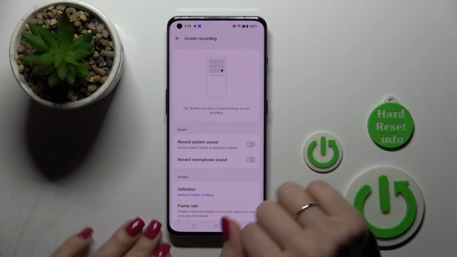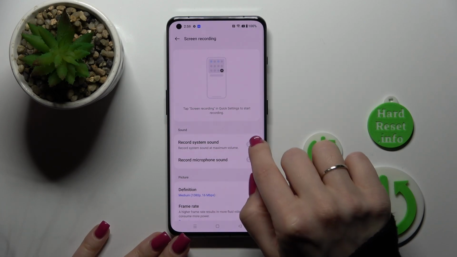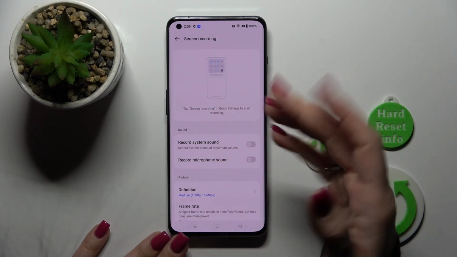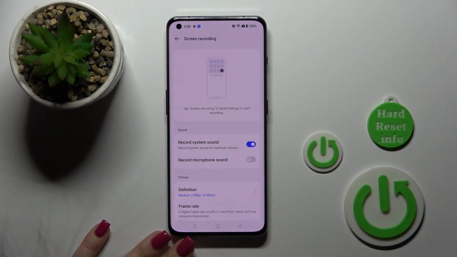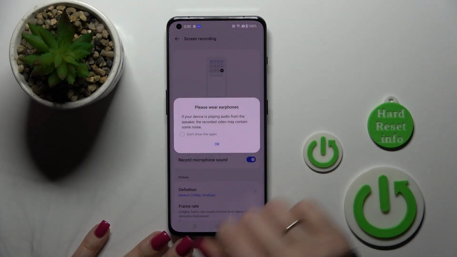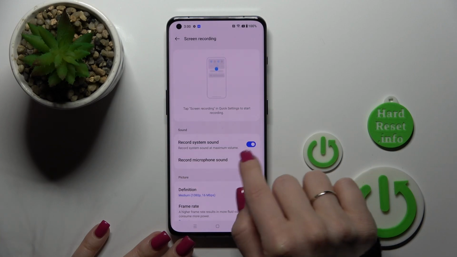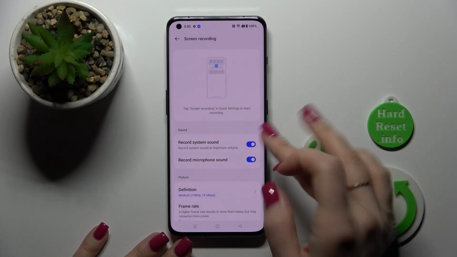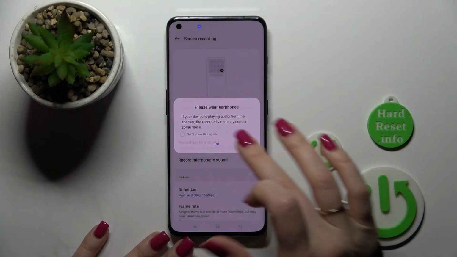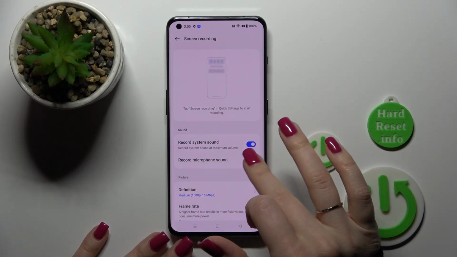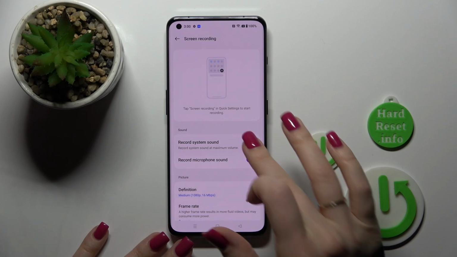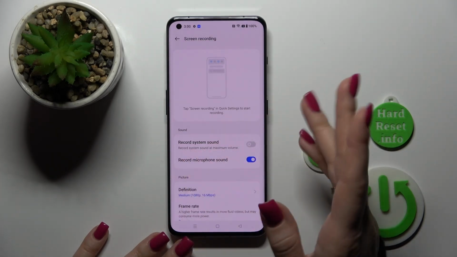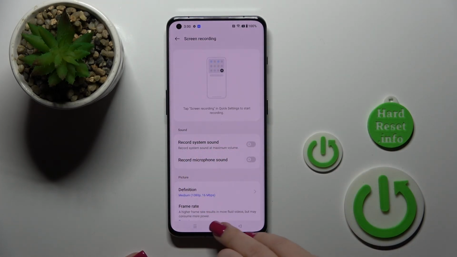If you want to record in video mode only, you should turn off these two switches. But if you want to record the system sounds, click on the switch to activate this option. And if you want to comment on something in your screen recording, you should tap on the switch to record microphone sound. You can use these two features separately or together, so that doesn't matter.